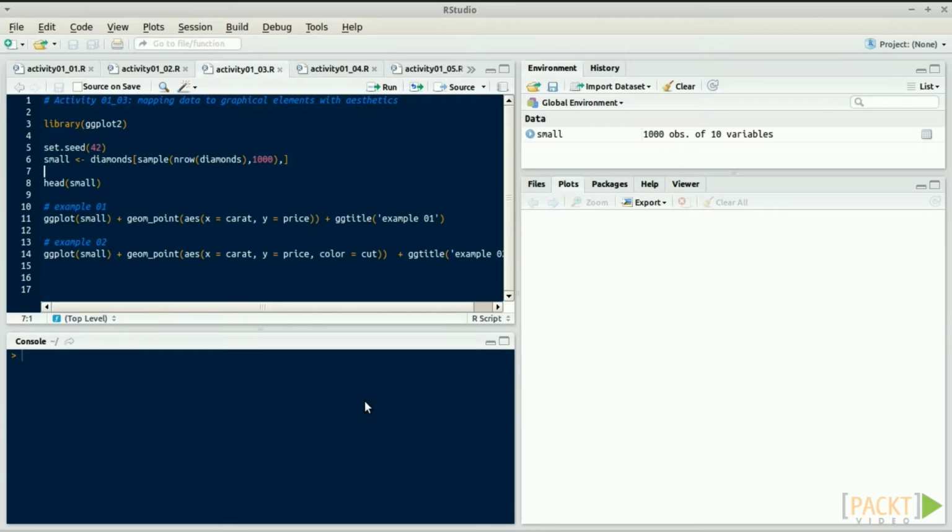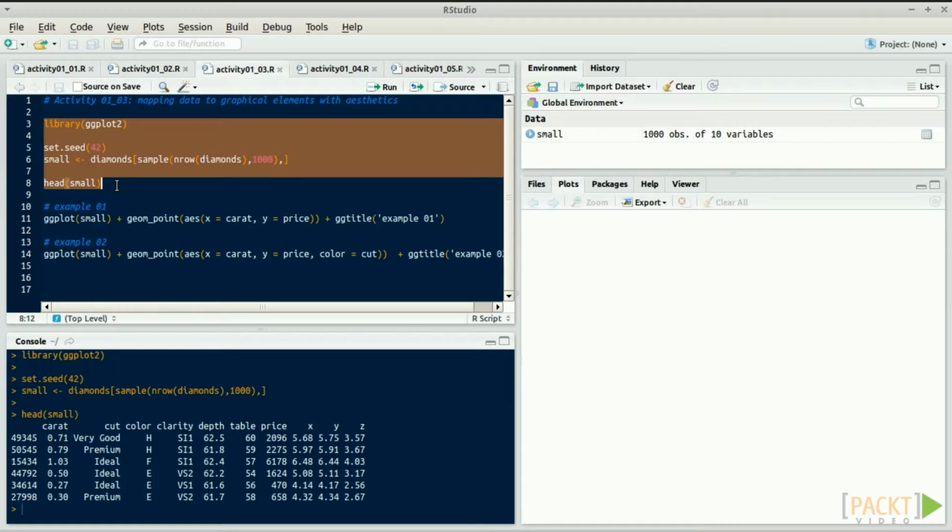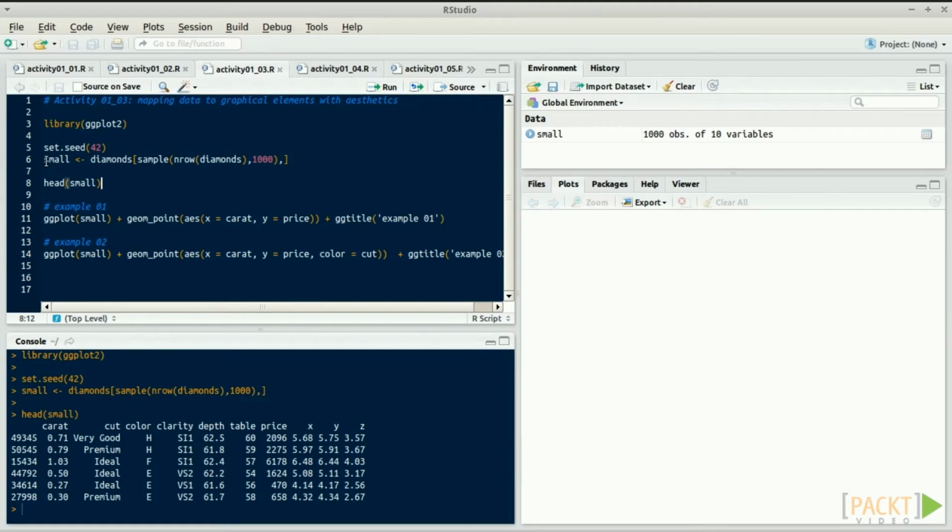Let's see an example. Open activity 0103 in RStudio. Run the first 4 lines of the code. By doing this, we load the ggplot2 library and prepare a small dataset for future plotting. The dataset is a collection of diamond's properties: carat, cut, price, and so on. Some of these properties are continuous, for example carat, price, depth. Others are categorical: cut, color, and clarity, for example.